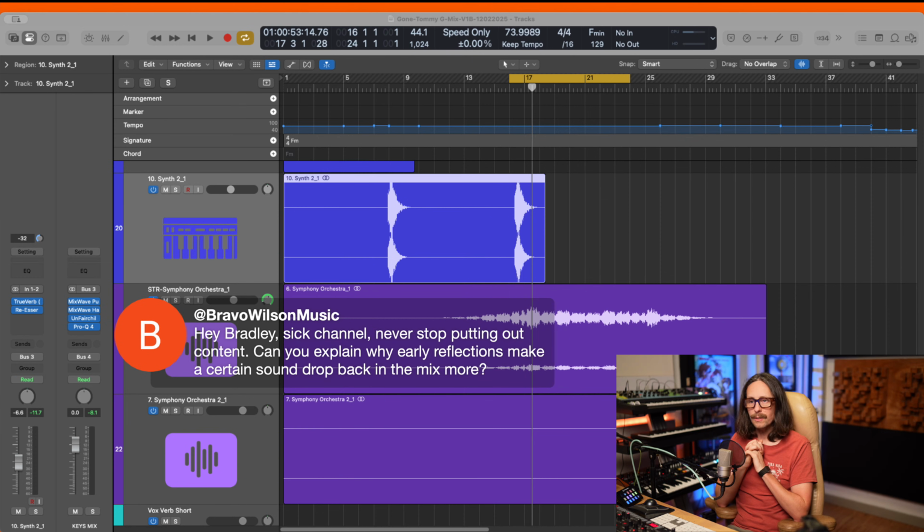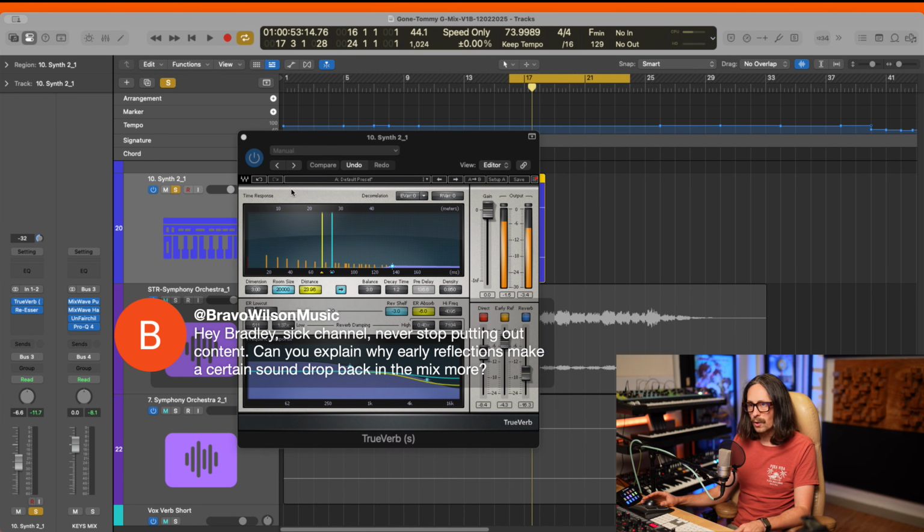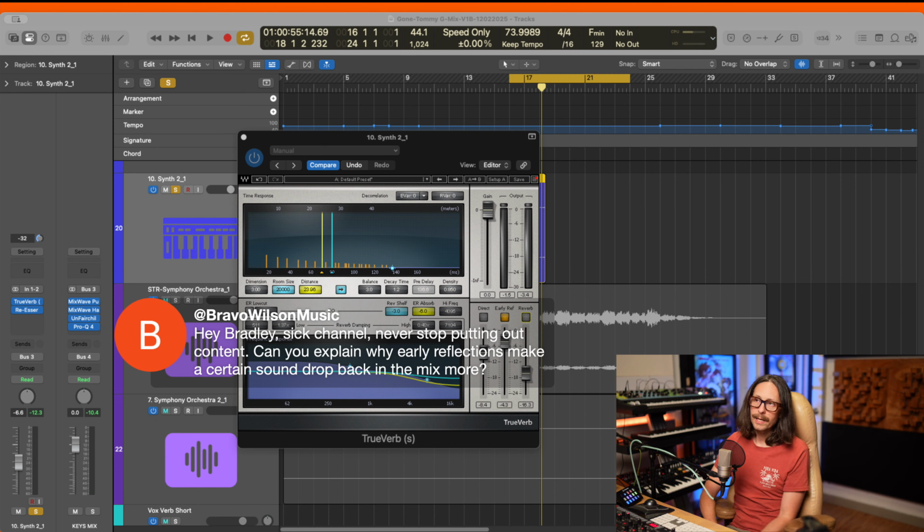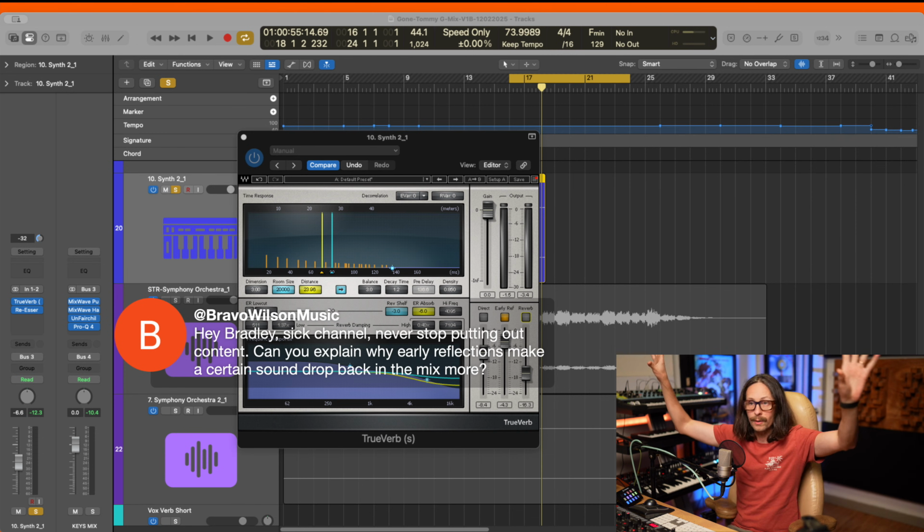Just think about yourself moving around a big gymnasium or something, right? It's way harder for me to explain things than it is just to show you. So on the TrueVerb, perfect example. Let's solo this out and only have the early reflections playing and listen to what's happening here. You can hear that it feels like it's back because we're only hearing the early reflections. We're not hearing the direct. We're not hearing the reverb tail.